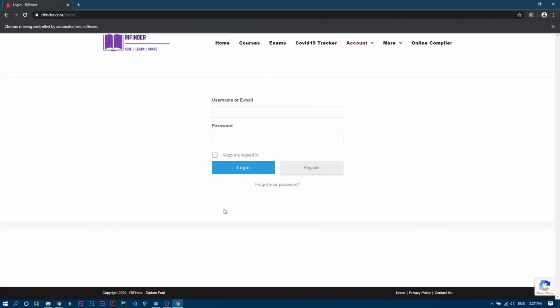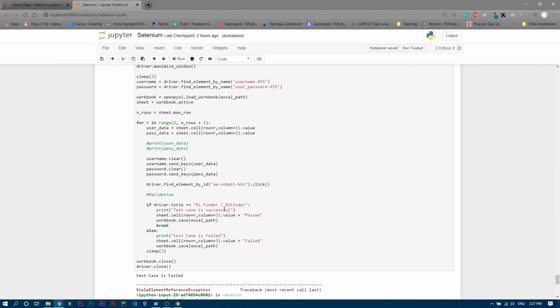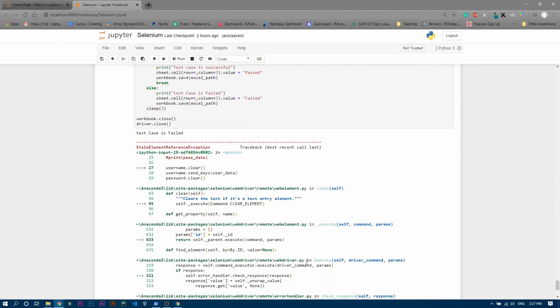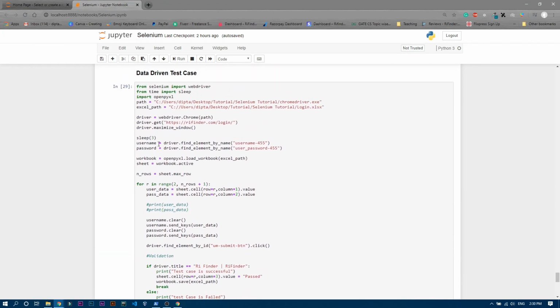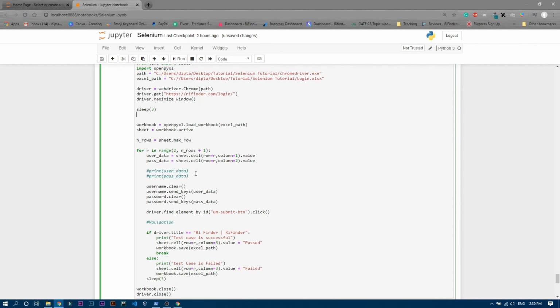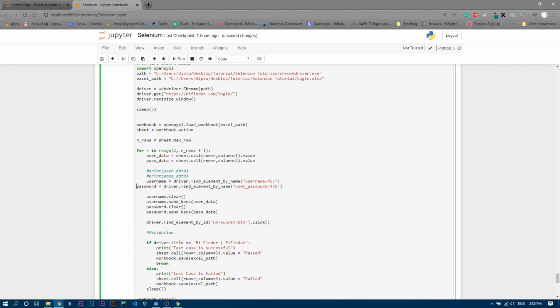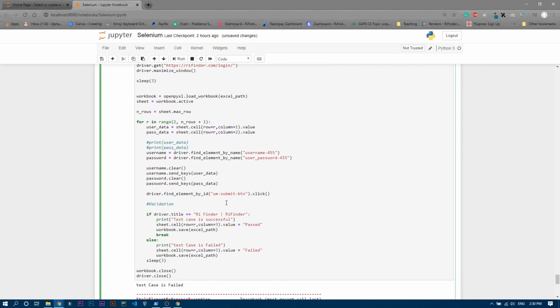Okay, now it is sending the first test case and it is trying to log in, but it should show a test failure. Yeah, perfect. And after 2 seconds it will try the second test case. Okay, there is an error. It is showing this error. Let me do one thing. I'll just cut it from here and paste it inside this for loop, and make an indentation. Okay, let me close this one. Let's run this cell again.